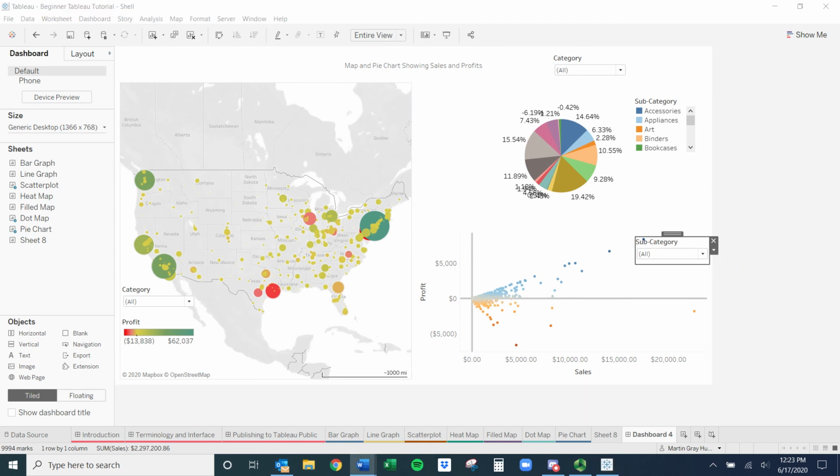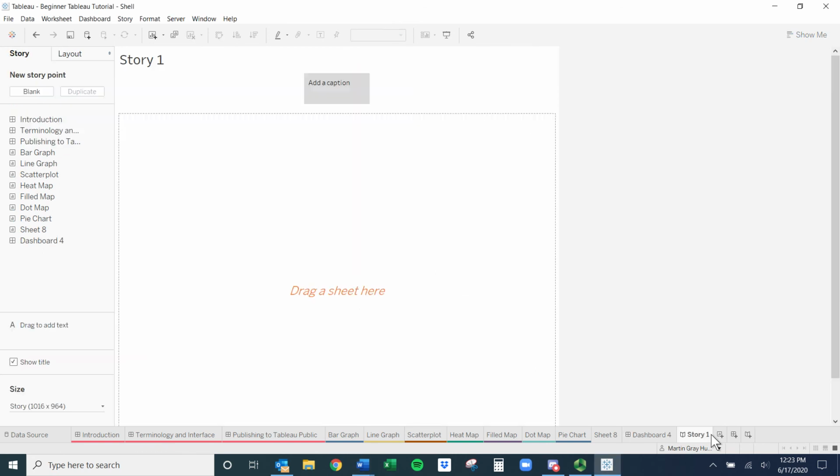The last thing I want to talk about is, well, what if you want something like a PowerPoint presentation? You want to tell a story. And so conveniently enough, this third little picture down here is story. So if you click on this, it's kind of like a story. So step one, let's say add a caption. I'll do map of, I don't know, US with sales.